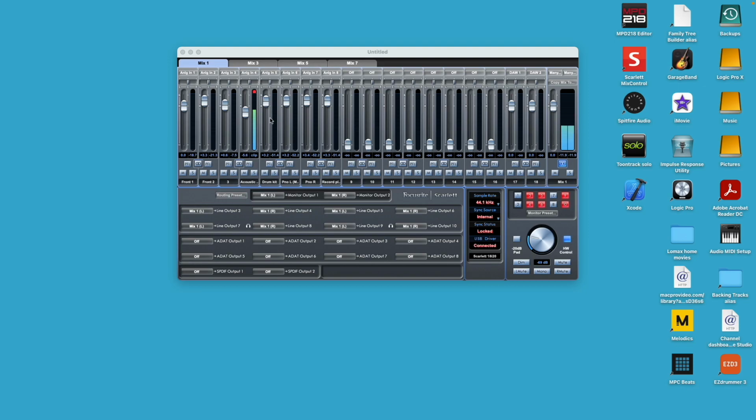And here's my drum channel. I'm going to mute it because I don't want to hear the audio in Logic. I just want to hear the MIDI. So we have to mute it. And then next we're going to move on into Logic.